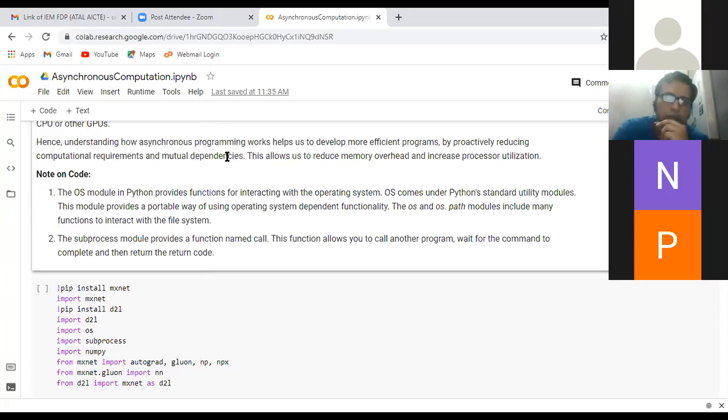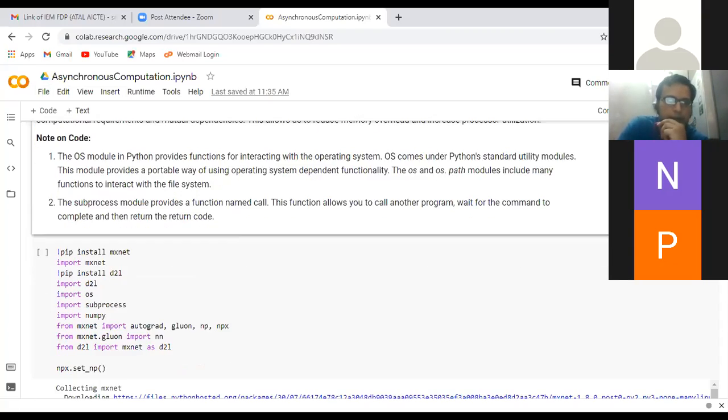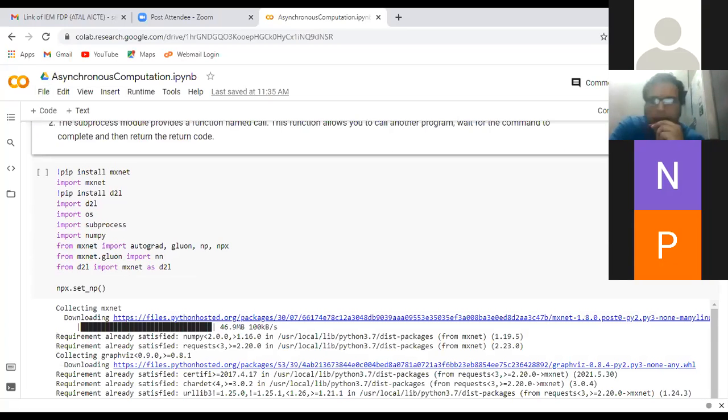Just go through the code. I'm just scrolling it up. Like you have done, please install MXNet, then install D2L and import them both. Then obviously import OS for interacting with the operating system, subprocess for calling another program, compiling it and waiting for the compilation, and then importing NumPy. Then from MXNet you incorporate autograd, gluon, np, npx. Those operations one by one you incorporate, and then finally you run npx.set_np, and you will get the following type of outcomes.